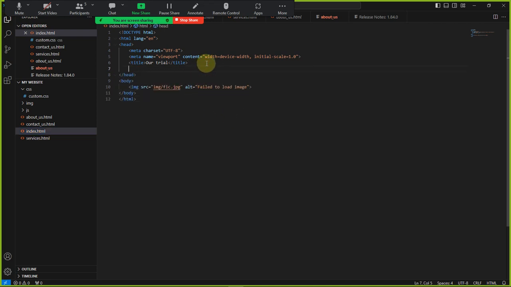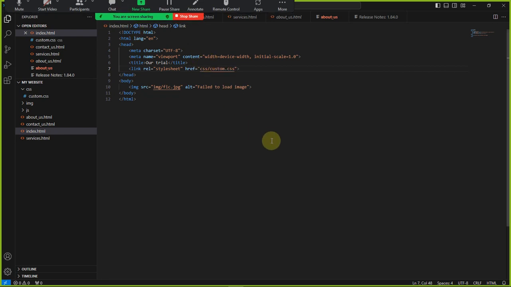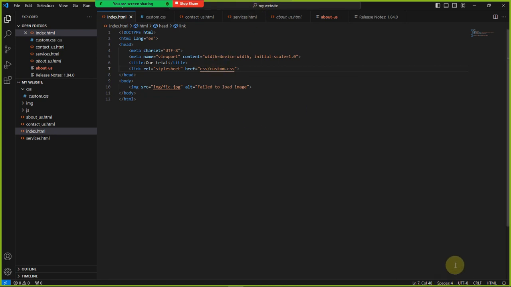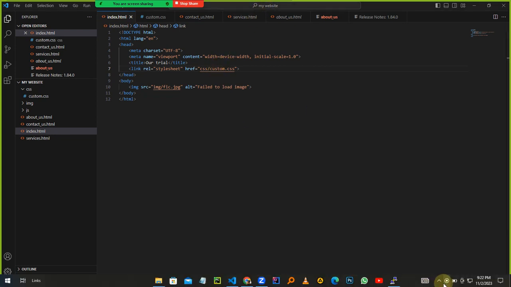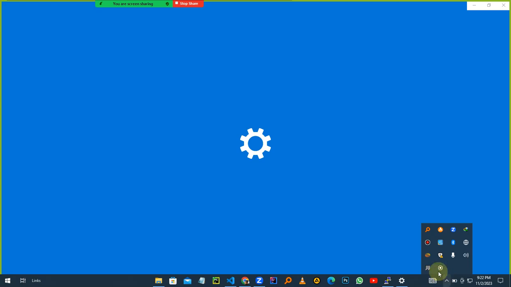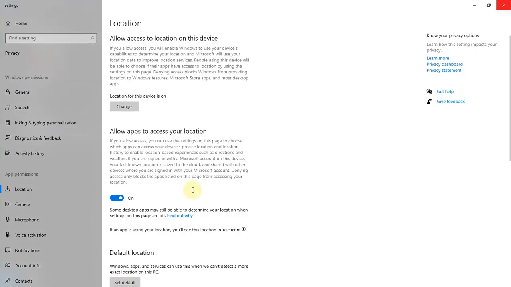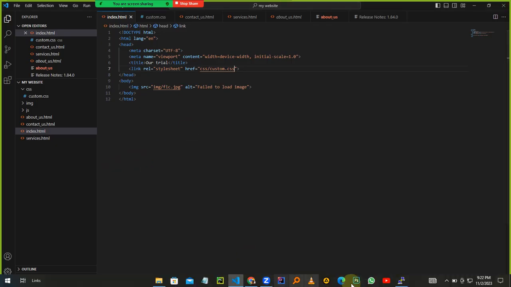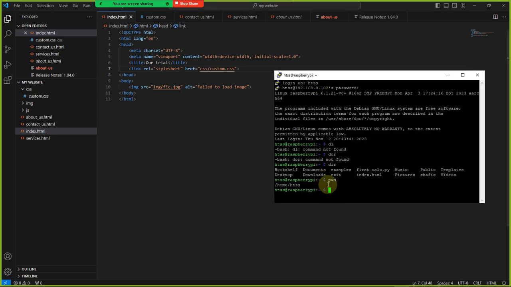So when you want to link this one, we say link. You just write the word link, and then it gives you the style sheet. And what you have to do is to specify the folder. The folder is CSS, and inside CSS we have custom.css. Okay, and now, all right. I think I have to close this.